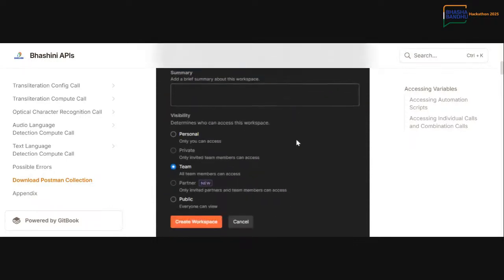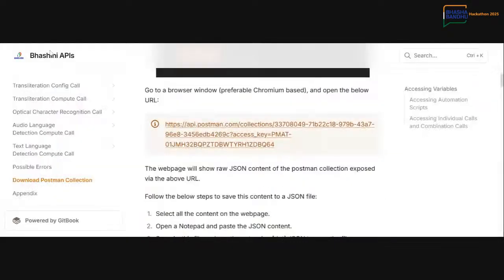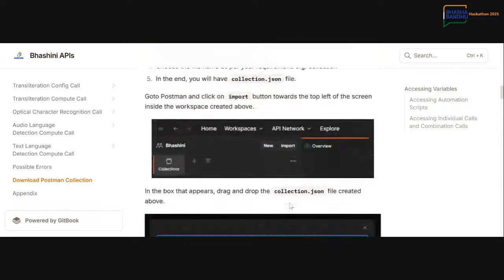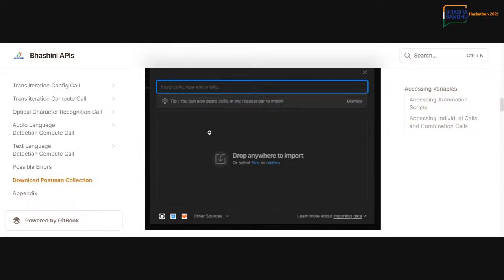You can give it any name, let's say Bhashini. Once the workspace has been created, you go to this link. Just a second, I'll open it for you. All right, this is the JSON collection, the APIs collection. You just press Control A, Control C to copy, open any notepad on your local machine, paste it there, and save it with the extension .json, like collection.json. Once you save it, enter the created workspace, where you have an import button here. Click there and drop the offline file you created, collection.json.